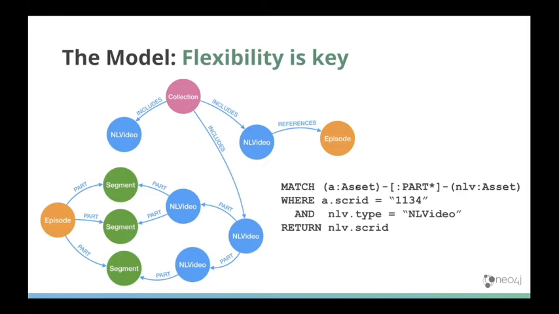Well, all you have to do in a graph is identify the asset that represents the episode, and that, in their case, has a unique Scripps ID. And once you identify it, all you have to do is traverse a variable length path following the part relationship and get all the assets that are of type nonlinear video. So very simple, just one line describing a variable length graph pattern that, expressed in any other kind of modeling paradigm or representation, would be problematic, and as I say, hard to express and maintain. In a graph it's kind of a natural thing.